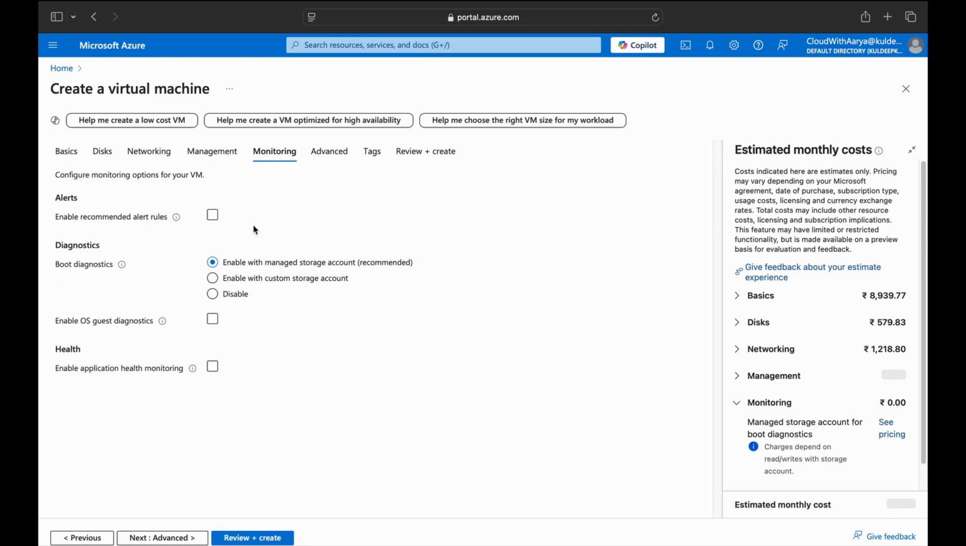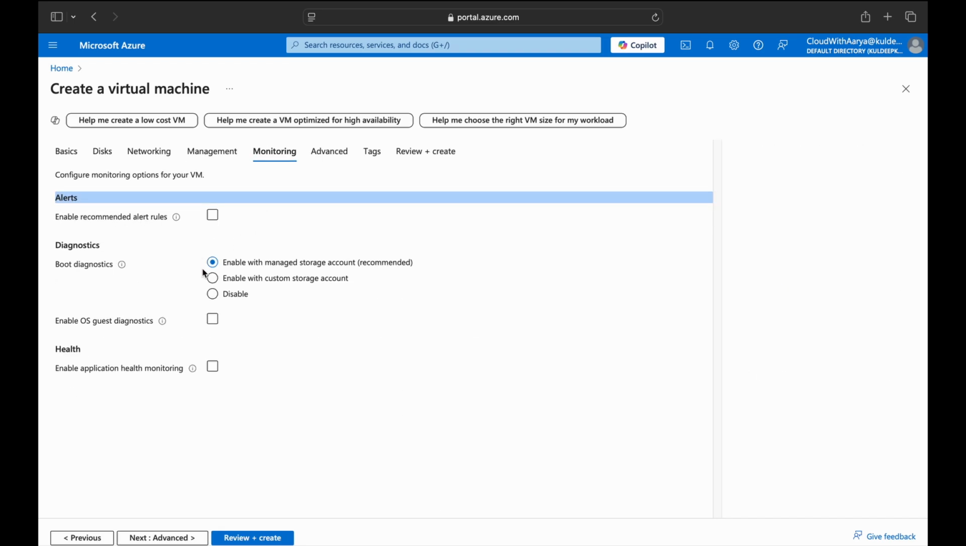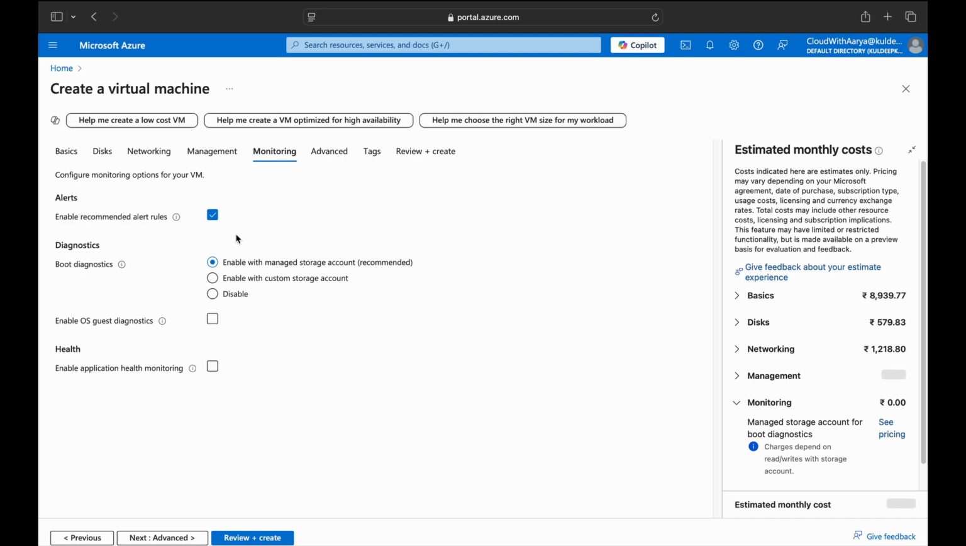In the monitoring section, we have an alert option here. We can click on this, and this will allow you to have basic alerts which you can set up for the VM which we create. This will include the memory, the CPU, the disk, storage, etc. This will be applied only to this virtual machine.